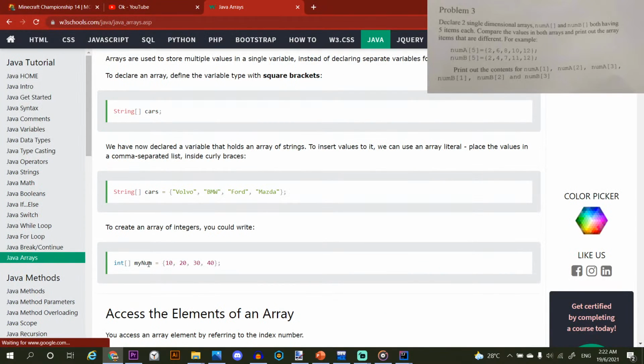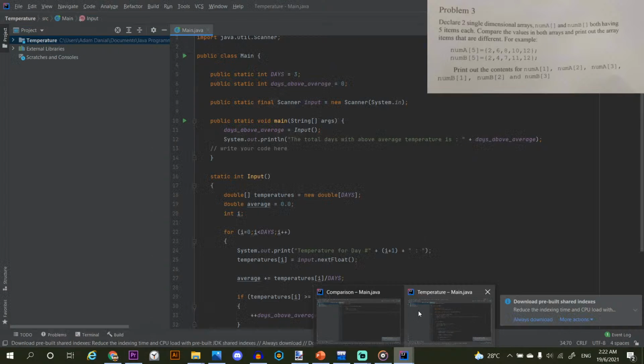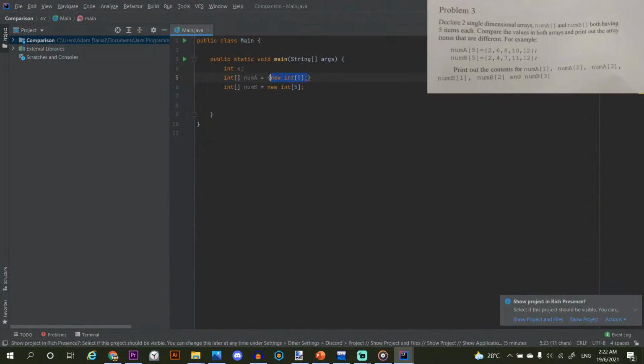Integer my num. Oh, okay. So I don't have to input my size here. That's interesting. So I just put here 2 6 8 10 12. Yeah, just make it 12 here. Oh, so that's much more convenient. 2 4 7 7 11 12. I think that's it. Yeah, so that's how you declare arrays in Java.